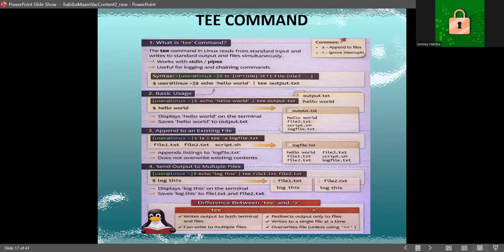If we are summarizing, this command is very useful, powerful and flexible utility in Linux that helps users split a command's output, display it on the terminal and save it to a file at the same time. Because of its usefulness in logging, debugging and data processing, it is widely used by system administrators, programmers and Linux users to manage and record command output efficiently.